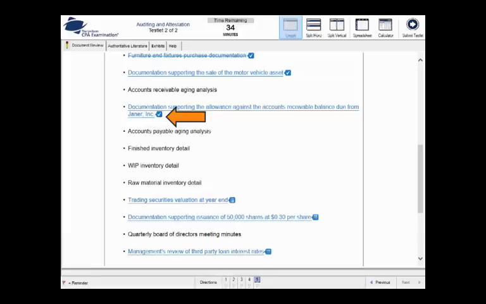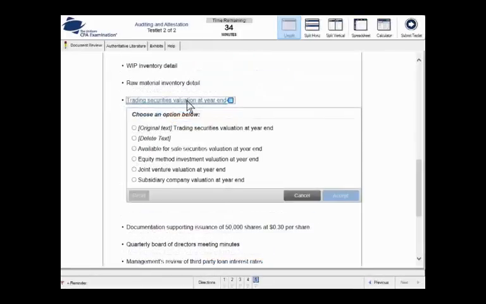And I mention this because I think the next one on our list is particularly difficult. It says trading securities valuation at year-end. When I look at the choices, it says trading securities, then it says available for sale valuation, equity method investment valuation, joint venture valuation, subsidiary company valuation. This particular one is a definite crossover to the FAR section of the exam. They're really testing not only your knowledge of auditing, but also your knowledge of accounting and of GAAP.